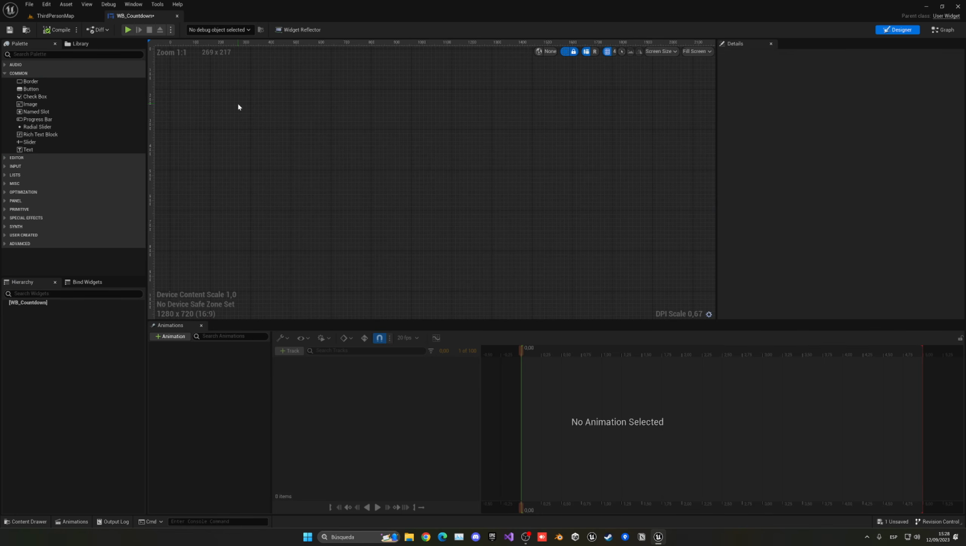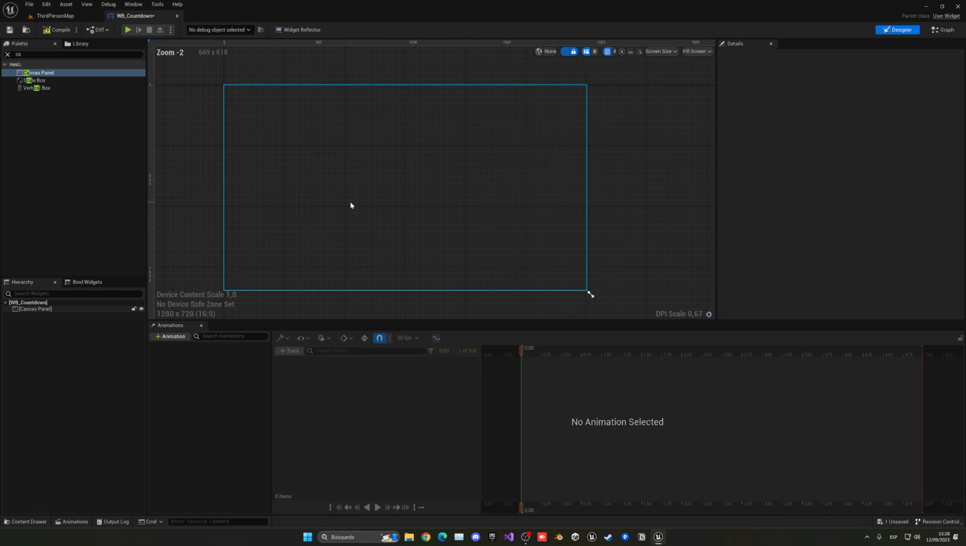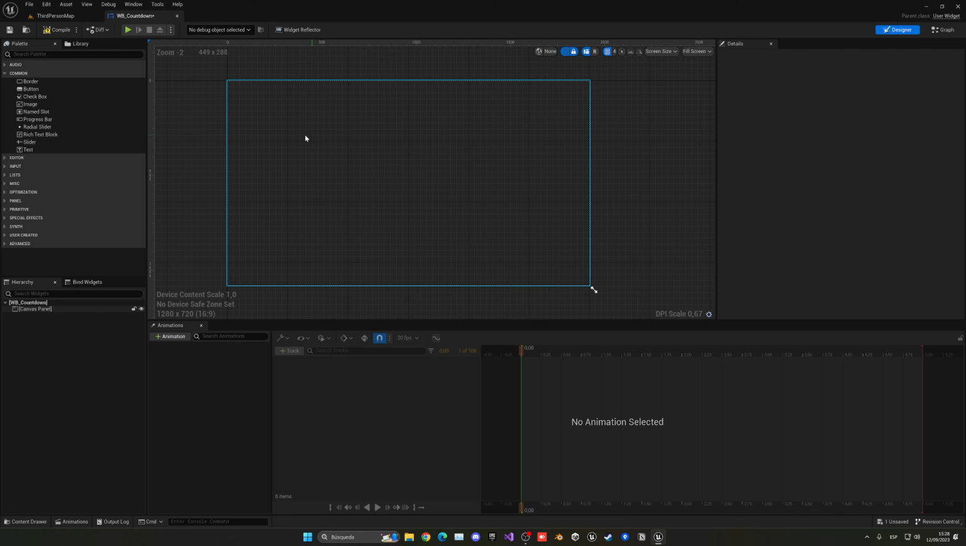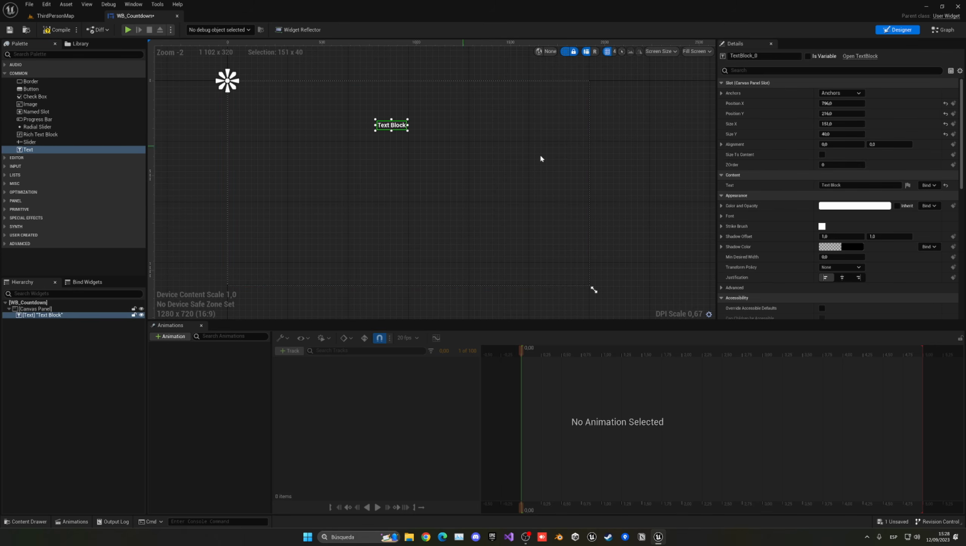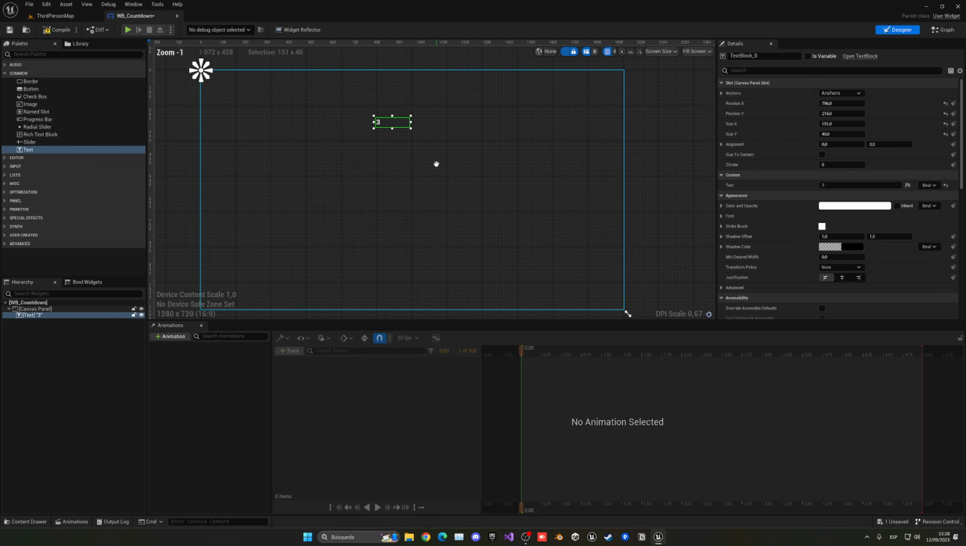So the first thing that we have to do is search for the canvas panel and add it into the hierarchy, so now we can place things onto our screen. Then we're going to get our text, just drag it in, and let's put a 3 as a template, okay? Of course this number will change, but it's just to guide us.